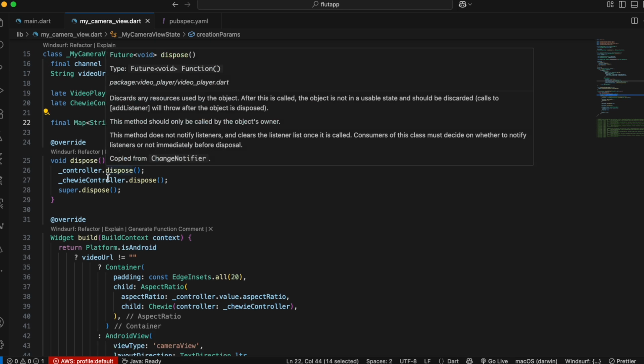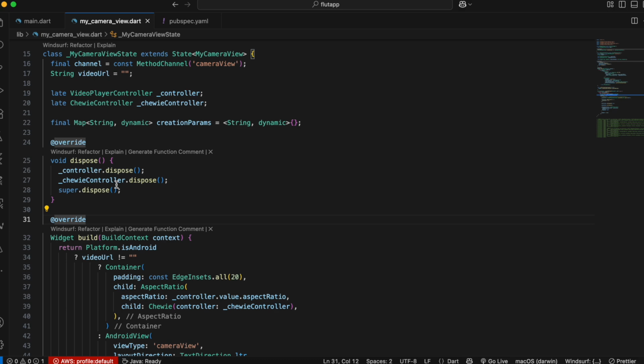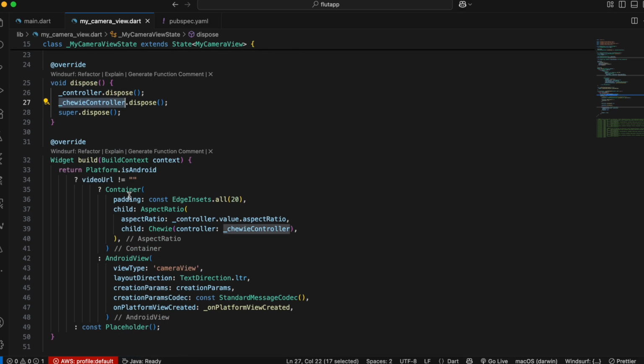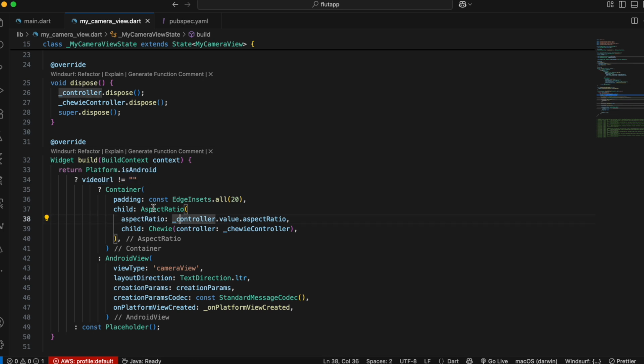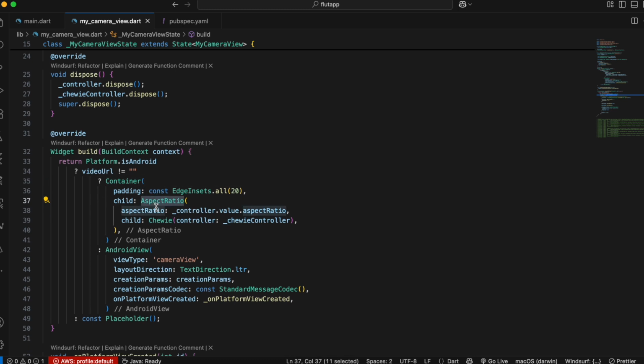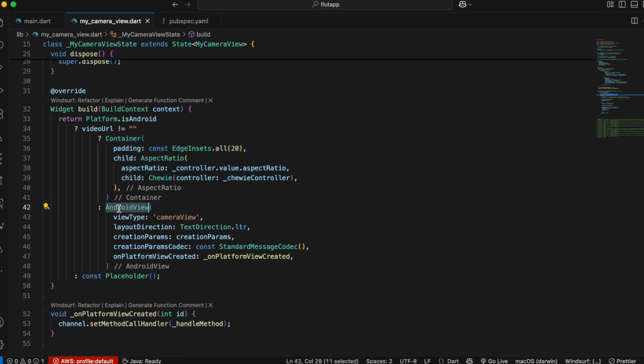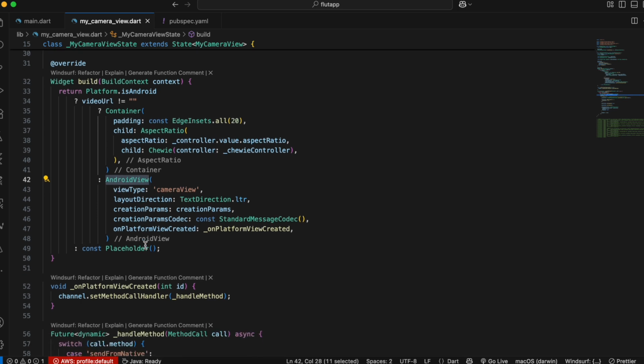Then we override the dispose, where we call controller.dispose as well as chewieController.dispose. Then if the platform is Android and video URL is not equal to empty, we display this Chewie controller by overriding the container as well as the aspect ratio. But like I said, it's not playing, I don't know why. And here this Android view, by default you will see the camera preview as well as the start and stop recording button. So this Android view captures the whole thing, and for all other platforms I'm just displaying a placeholder because this is only an Android-specific tutorial.